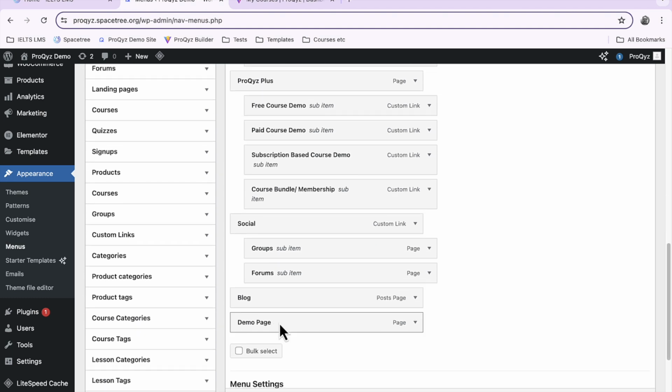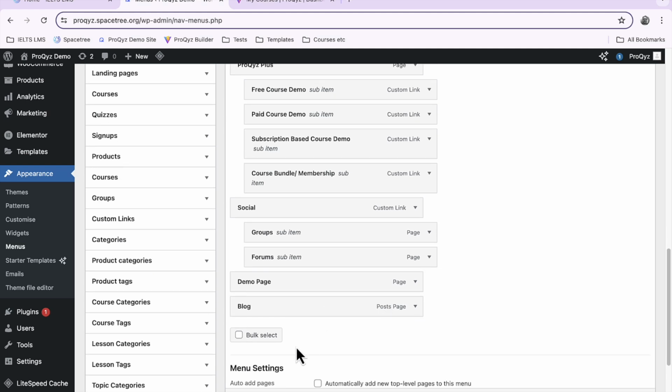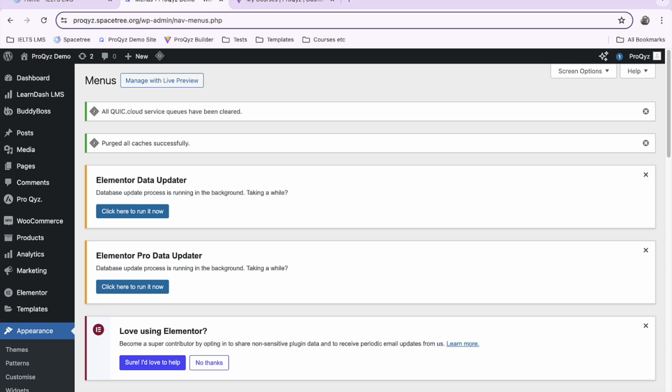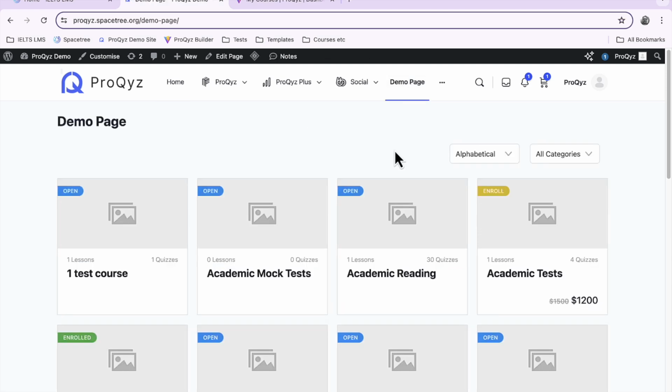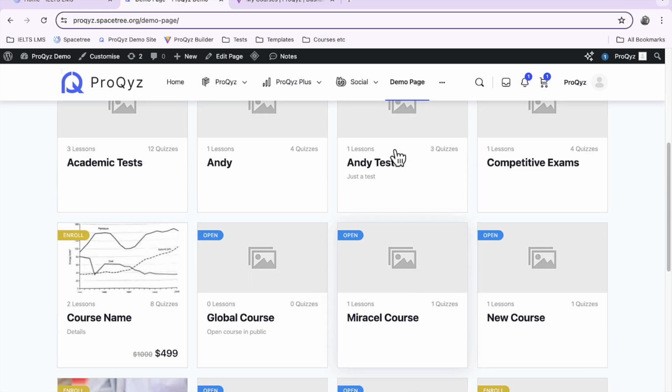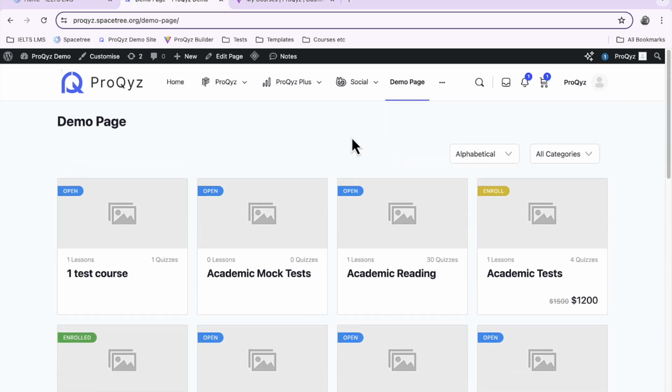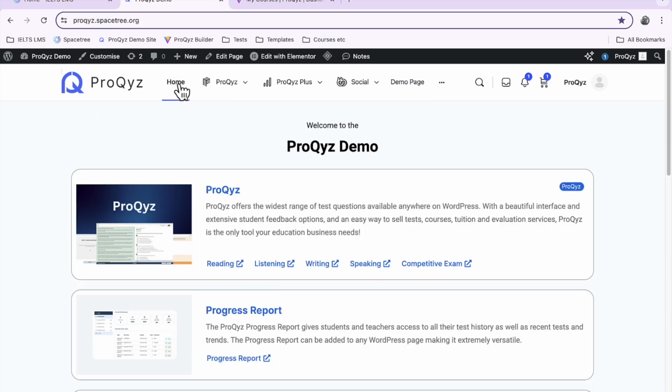So at the moment it will come after blog. I can put it before blog if I like, or I can make it a subcategory of other pages if I like. You can drag and drop this wherever you want to do it. It's quite easy and useful. So let's save that menu, and we'll go back to our page. And here you'll see at the top I've got demo page with all of the courses that I have already created on ProQyz. And that, as they say, is as easy as that.